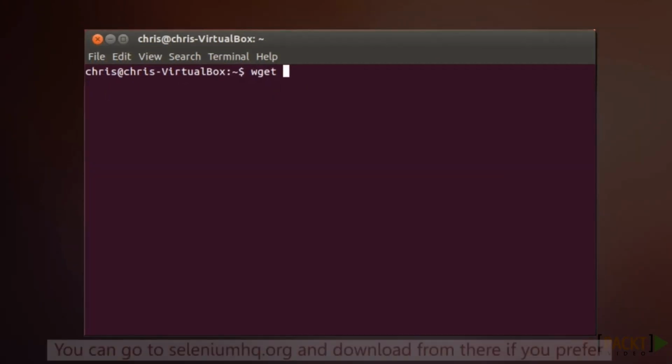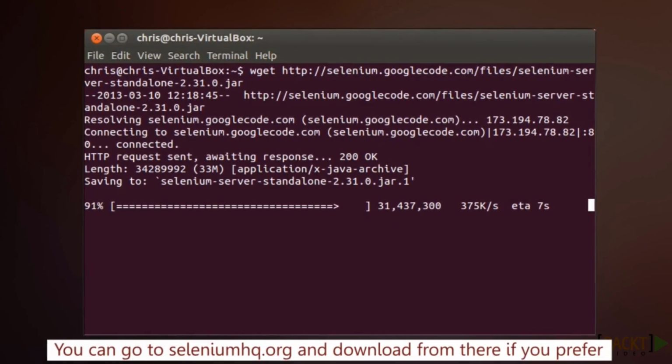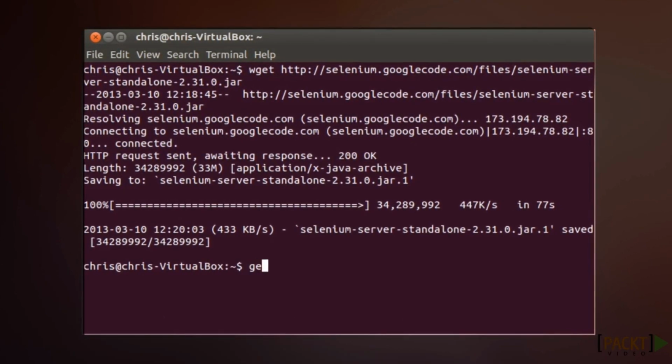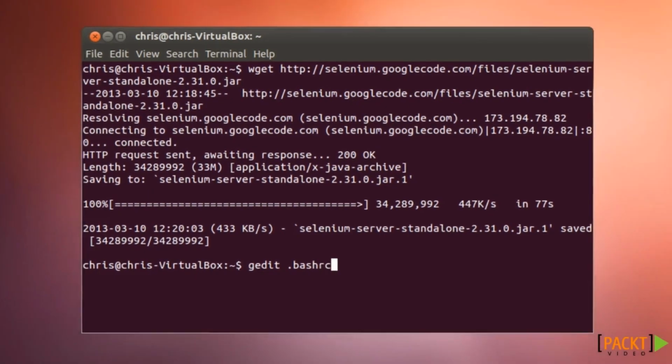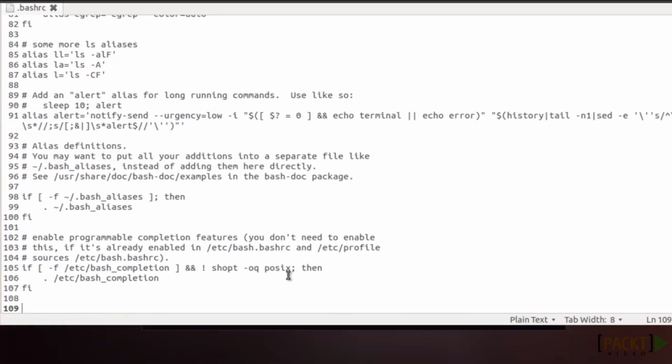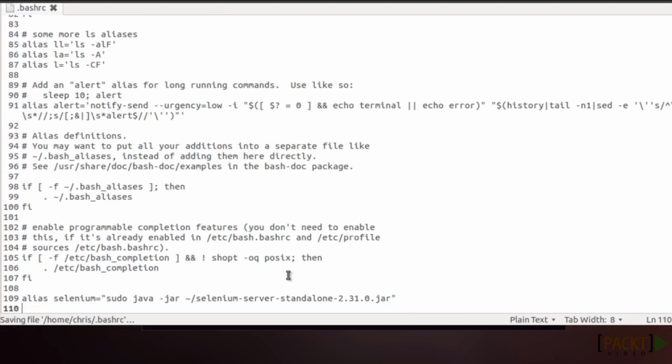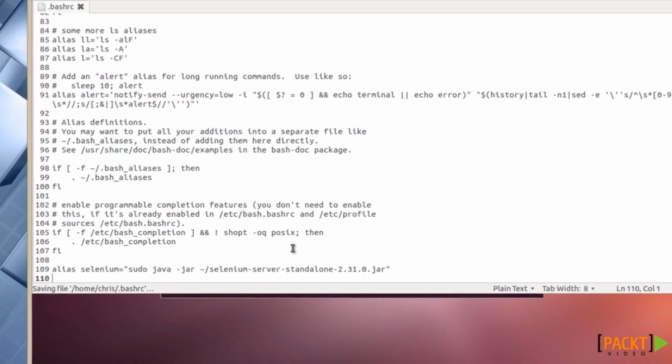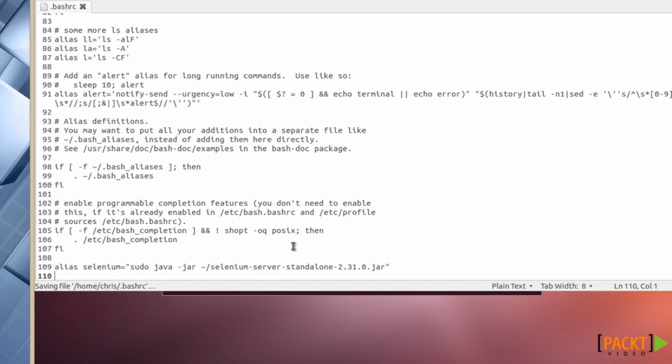Next we need to download Selenium server. OK, that's downloaded. So open gedit .bashrc and navigate to the end, and then insert an alias for Selenium. We'll then be able to run the Selenium server by just typing selenium.